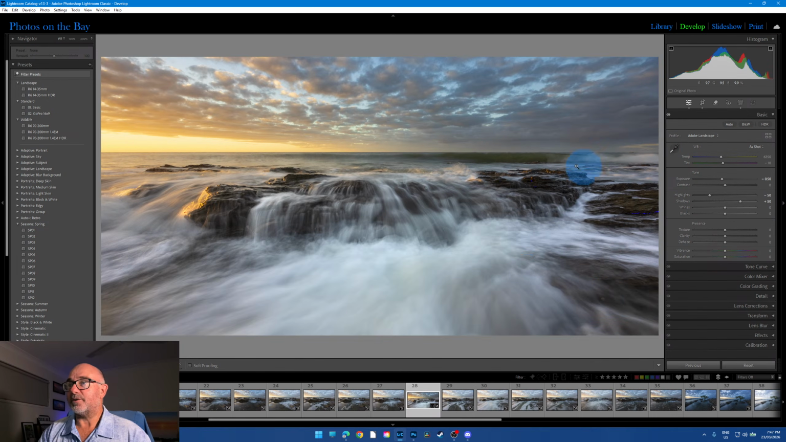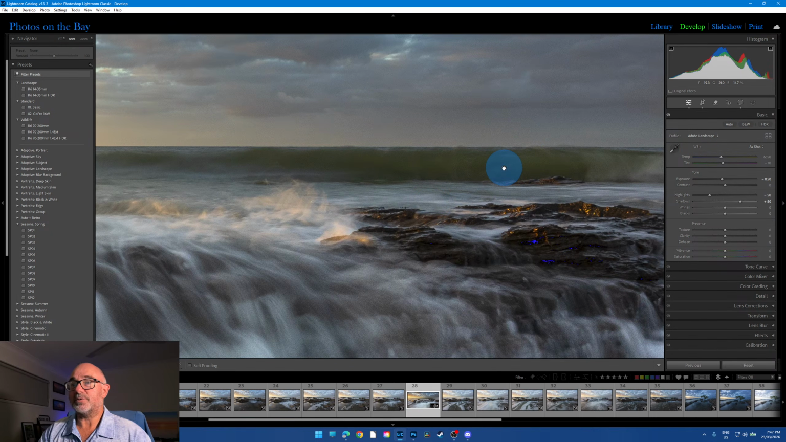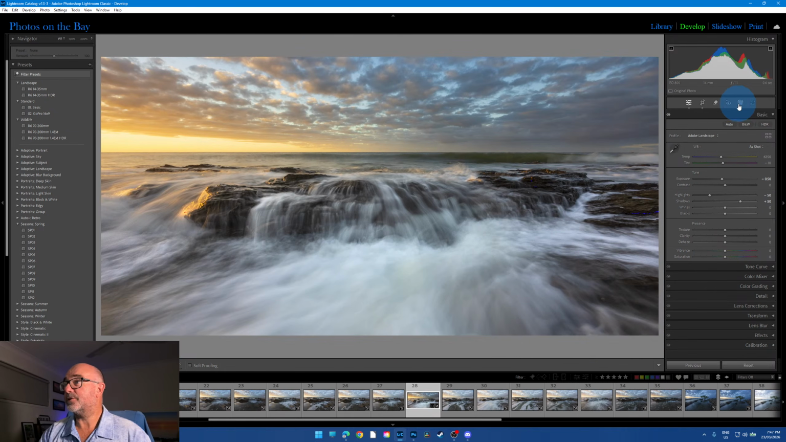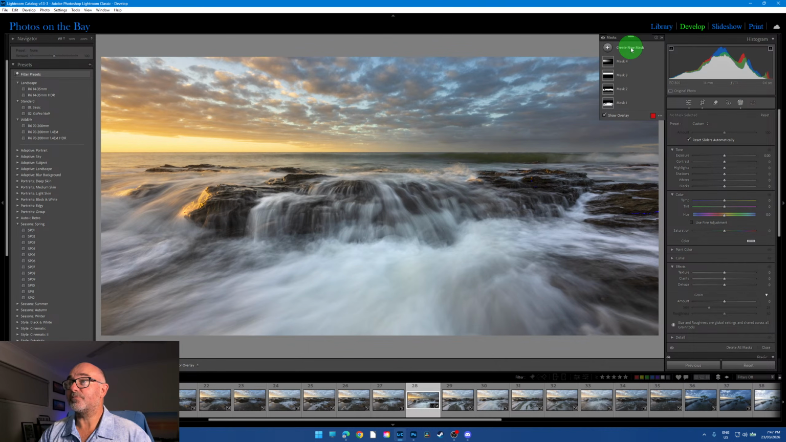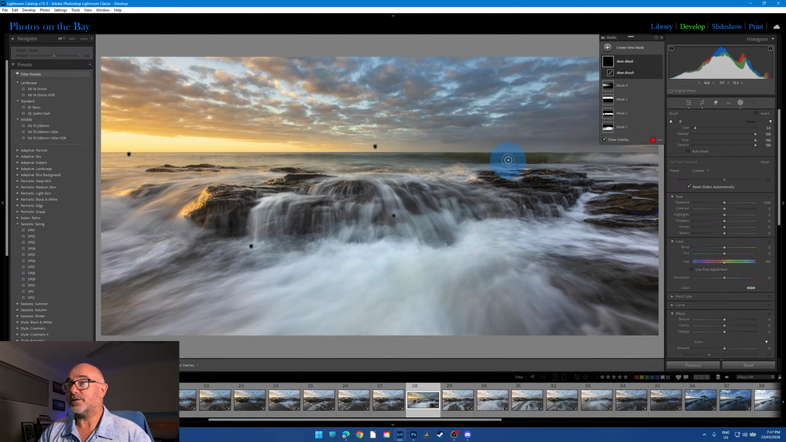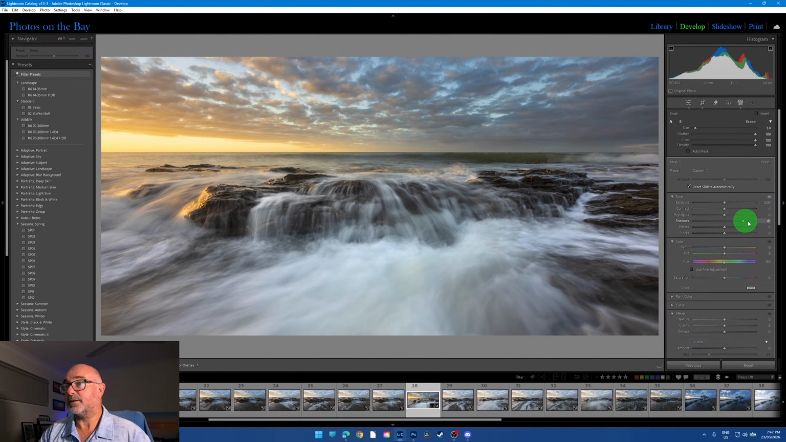Now that wave, I'm going to deal with that wave. To me, that wave just looks a little bit dark. So what I'm going to do is grab another brush, make my brush nice and small, brush inside that wave, and then just bring up my shadows a little bit. And see how that's just bringing out that wave a little bit.